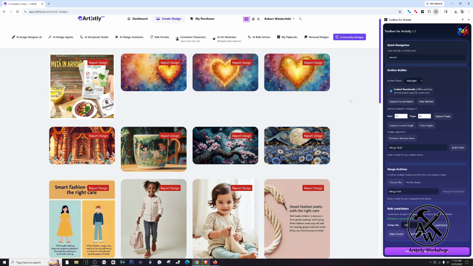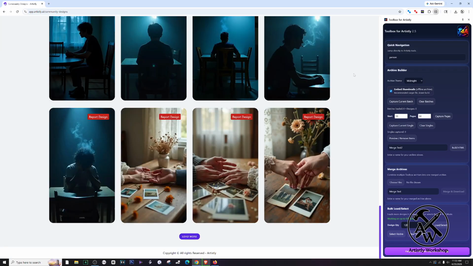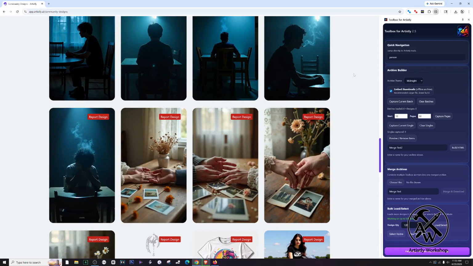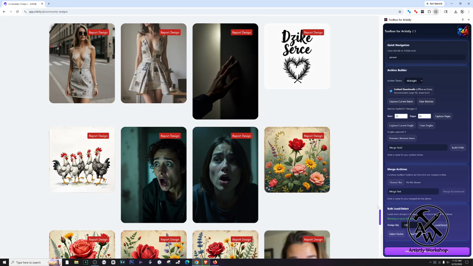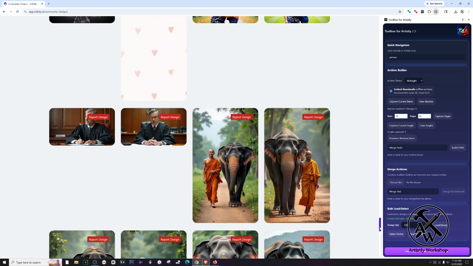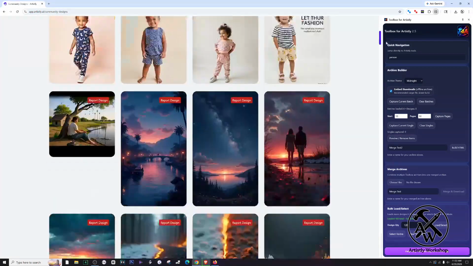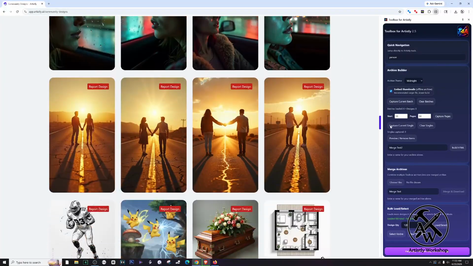Basically, this is a nice way to load all these images so you don't have to click and scroll and click and scroll. If you want to browse other people's designs, of course, you have to wait till Artistly's done loading. But now we have 160, and we can scroll at our leisure without having to click every 5 seconds.